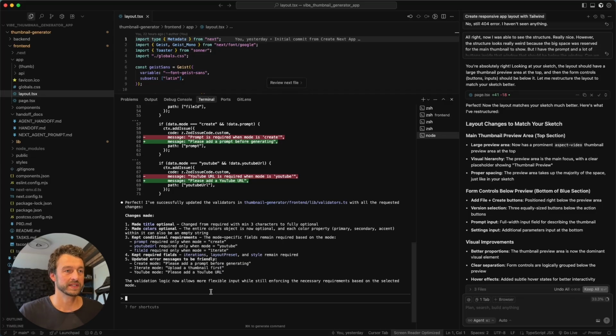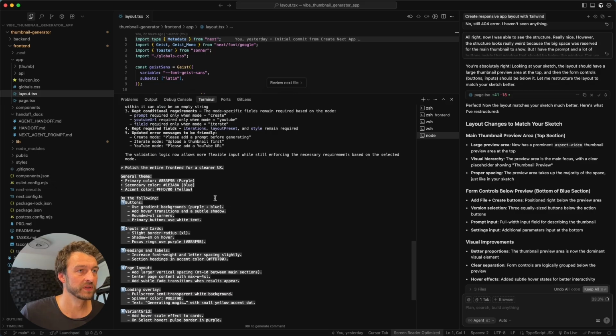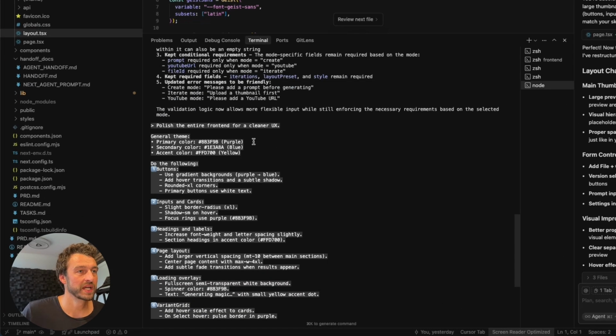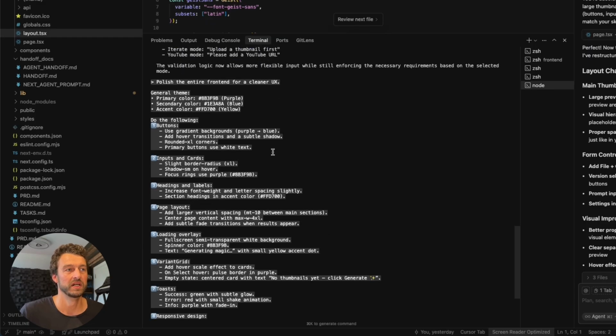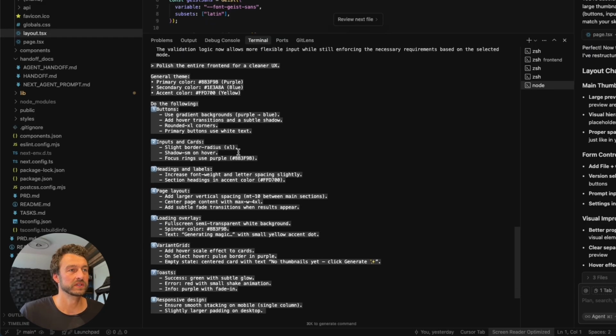All right, let's now go to prompt number 2. If you read it, you will see that this is primarily about adjusting some of the colors. The prompt reads: polish the entire front end for a cleaner UX. Purple, blue, and yellow are my currently defined brand colors. I want the app to represent those.